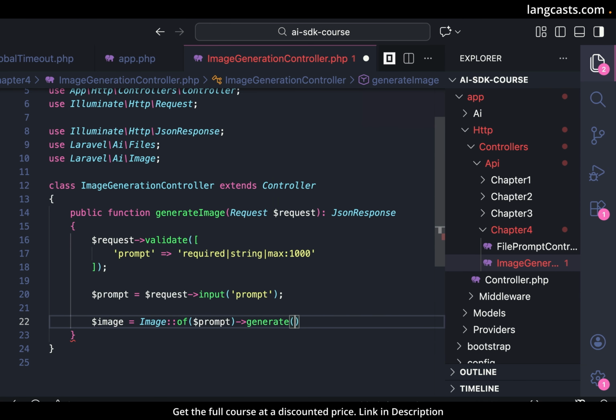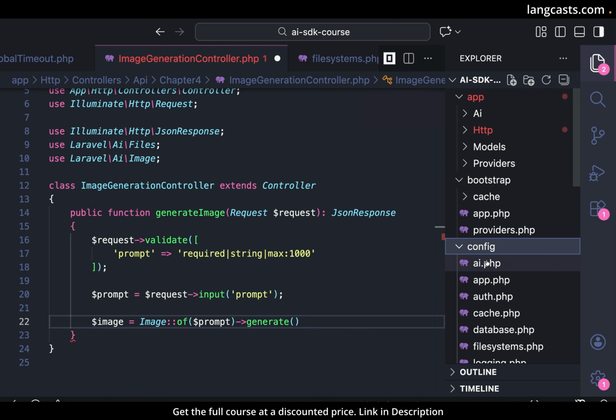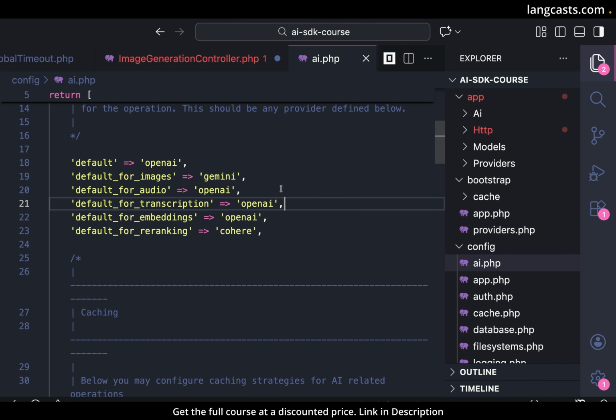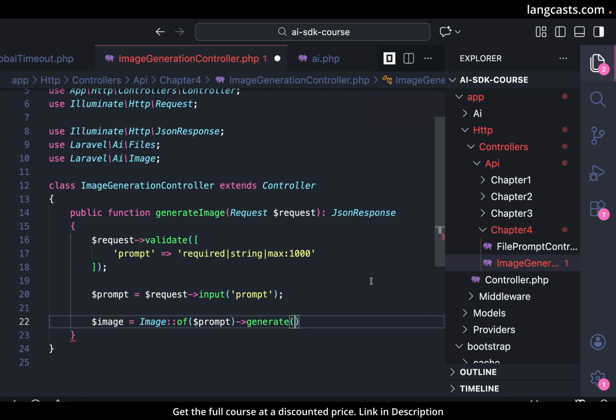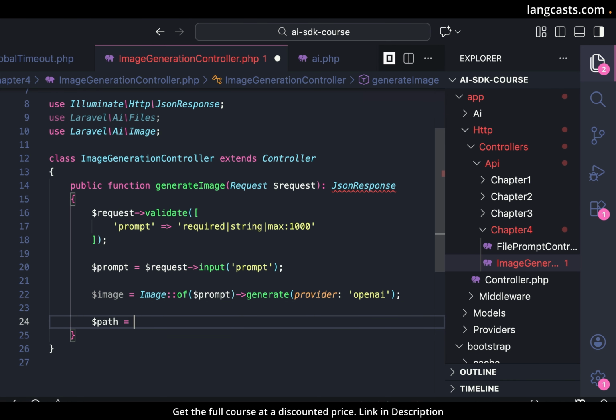Then we'll say generate, and if we go to our config for the AI, I set images to be Gemini, right? Yeah, images to be Gemini, or probably this was default. But like I said, with the rate limit issues with Gemini that I explained, I am going to be using OpenAI instead. It works sometimes, it doesn't work sometimes, but I would rather do without that frustration. So we use OpenAI as a provider, then we store it and get back the path.